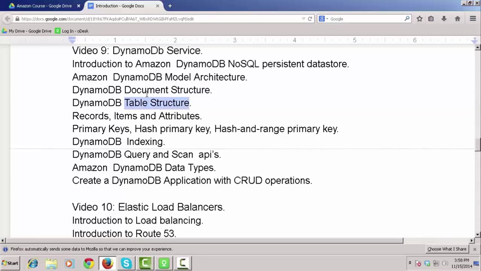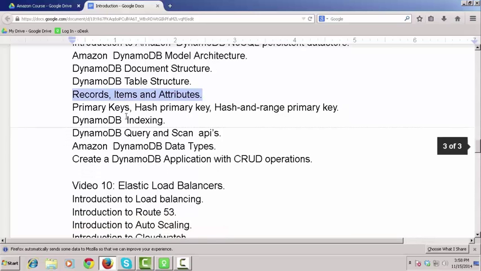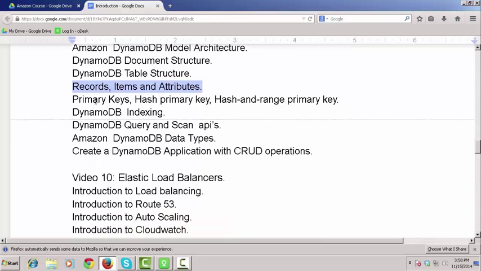We understand the relationship between the table structure and the document structure, how tables are composed of records, items and attributes, and we have a clear understanding of each of these with examples. Then we look at how DynamoDB has primary keys, where we have two types, a hash primary key and a hash range primary key. We look at the indexing strategy employed by DynamoDB.